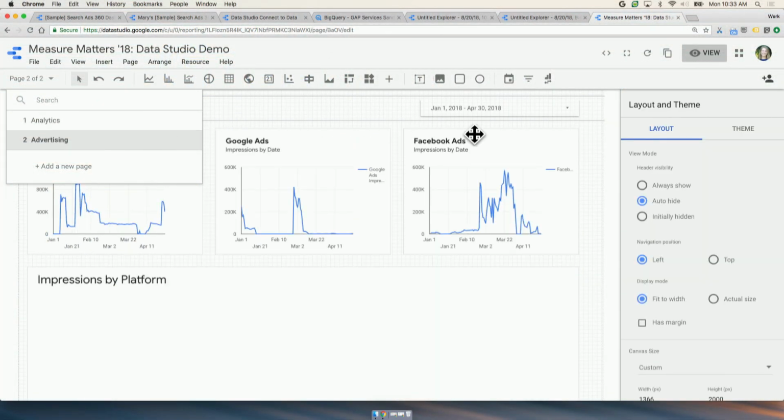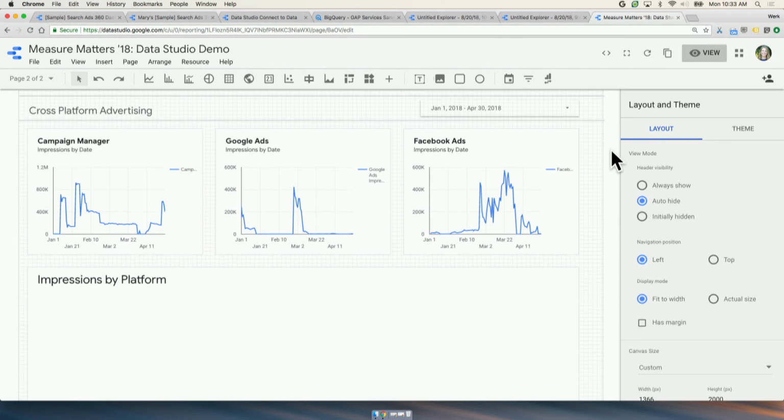So I've switched over to a new page in my report, and in this report, I'm looking at our advertising. As many of you and your clients and companies do, we are spending across different accounts. So we have Campaign Manager, we have Google Ads, and then we also have Facebook Ads. With Campaign Manager and Google Ads, we have our native connectors for those, so you can connect directly in Data Studio. And with Facebook Ads, we're using our Community Connector platform, so you can connect to your Facebook data and start visualizing that in Data Studio.